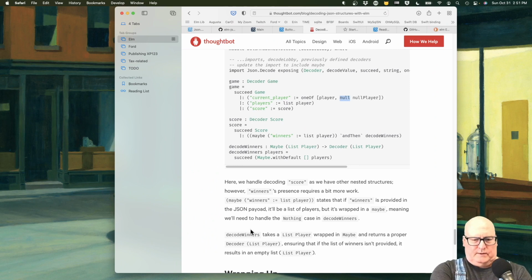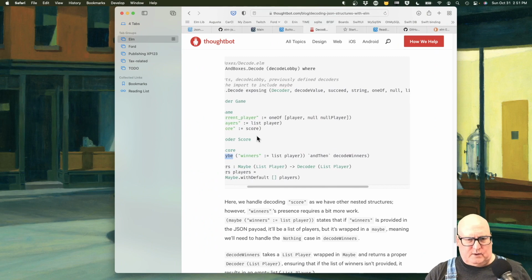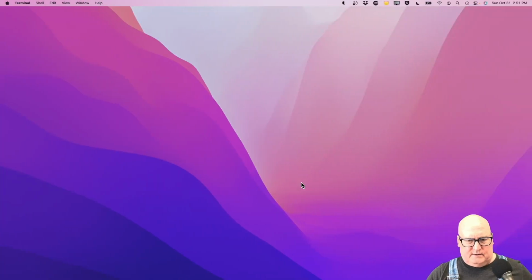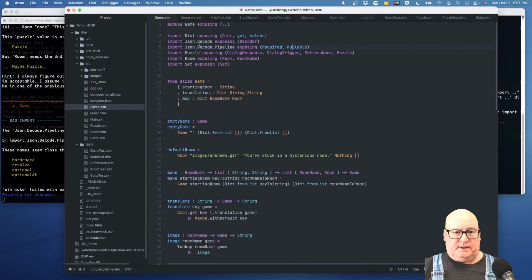Okay, winners is provided in the JSON payload. It'll be a list of players. But if it's wrapped in a maybe, meaning we need to handle the nothing case and decode winners. This word maybe, I don't know where it's coming from. Well, it's coming from JSON.decode. Oh, maybe that's where my nullable needs to be from.